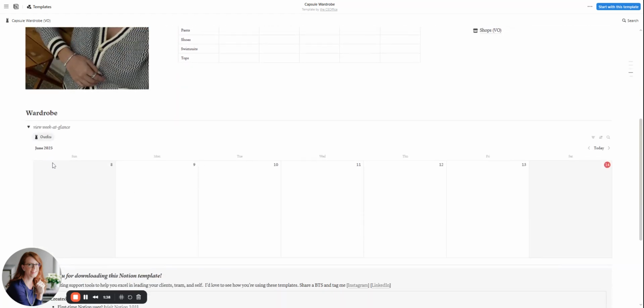Then as you scroll down below, you can see your wardrobe a week at a glance. So if you're someone that likes to plan out your wardrobe so that way it's easy to get dressed in the morning, which is something I recommend, especially if you're a high performer, because one less decision to make in the morning makes it so much easier for you to focus on what matters and show up for your team.